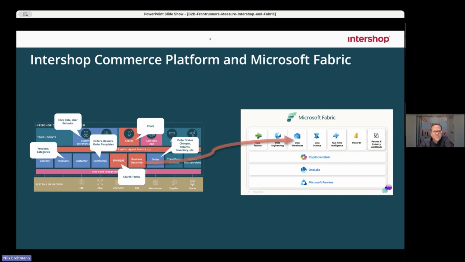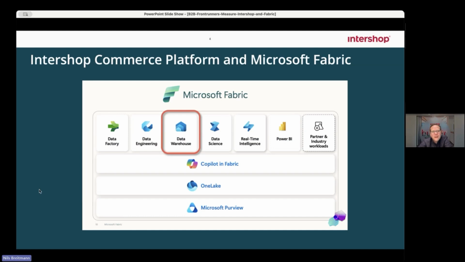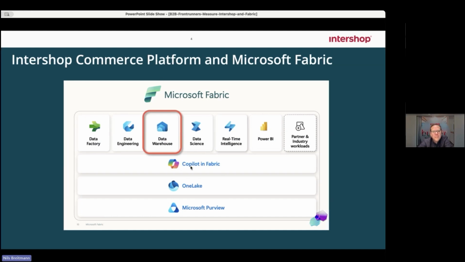And this is for most of the Intershop data actually pretty easy, because you have a component that's called the business data hub, and technically that's just an MS SQL database. This way it's very easy to import it into Fabric. Of course, within Fabric, you can also combine the data with other sources of data like your ERP system or CRM system. So if you look here, we see the data warehouse or Lakehouse.